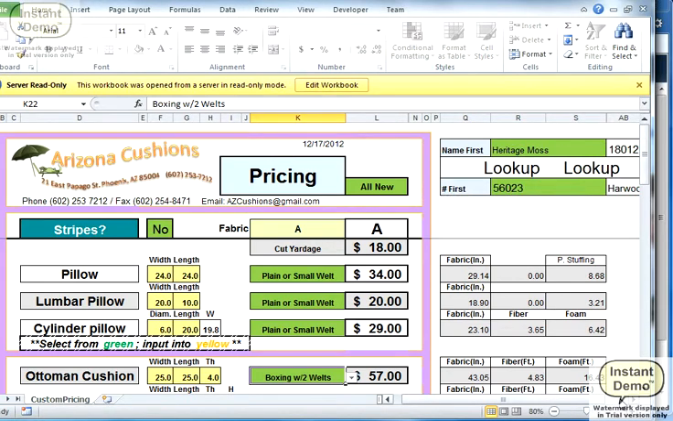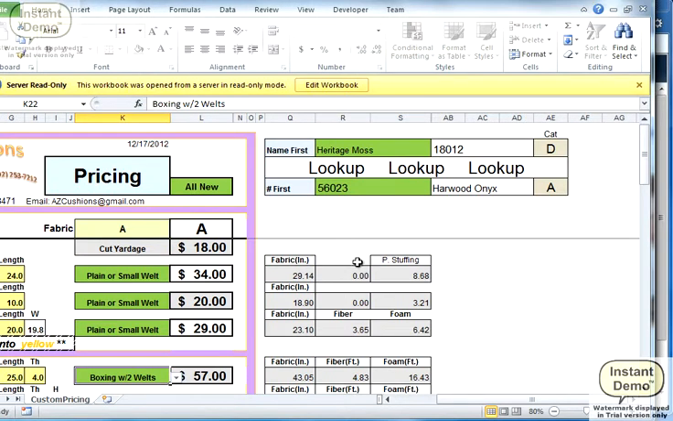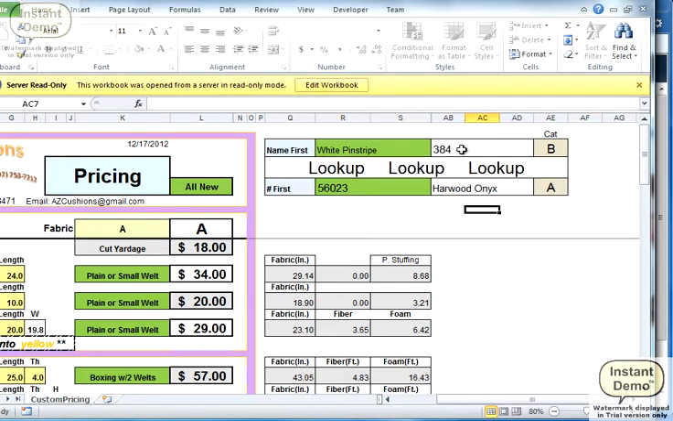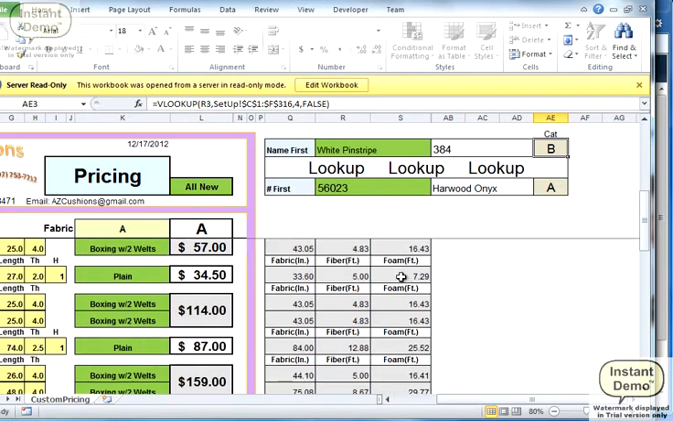A particular feature that I want to point out on this pricing program is if, for instance, you happen to know the name of the fabric but want to know the number, you can put in the name here from the list. You can see here, let's just say, we pick that, and as you can see, white pinstripe is number 384, and it's in pricing category B.